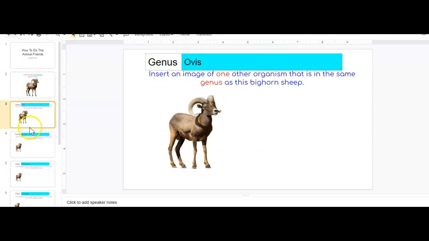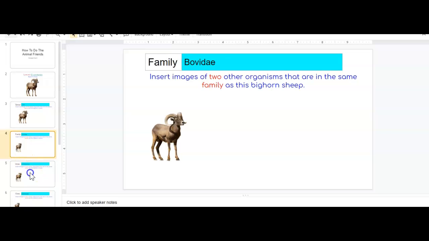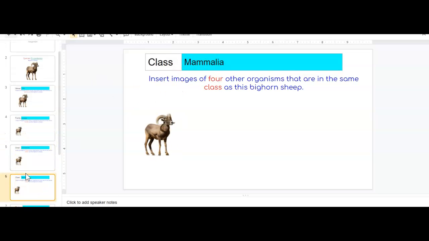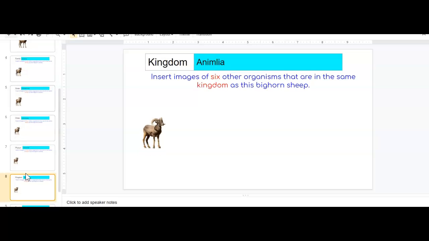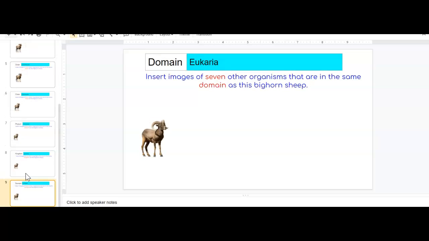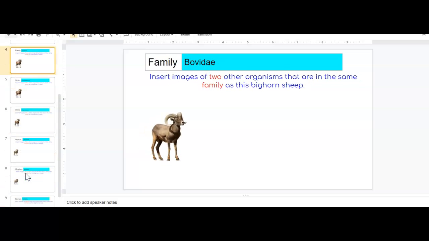I've got Ovis for genus. The family is Bovidae. The order is Artiodactyla. The class is Mammalia. The phylum is Chordata. And the kingdom is Animalia. And the domain is Eukarya. So I have all of those done.